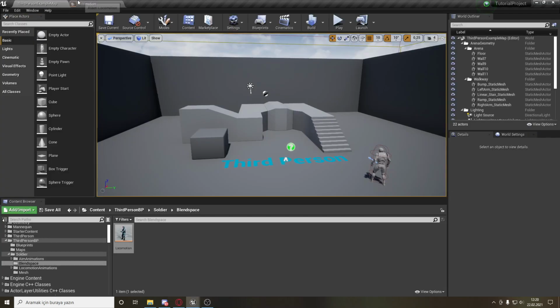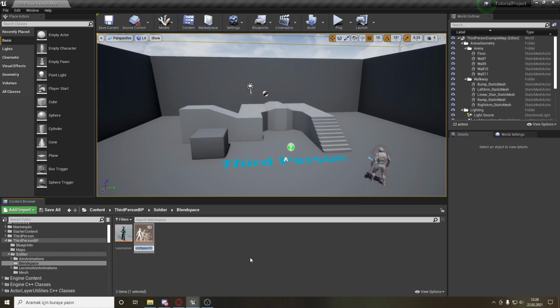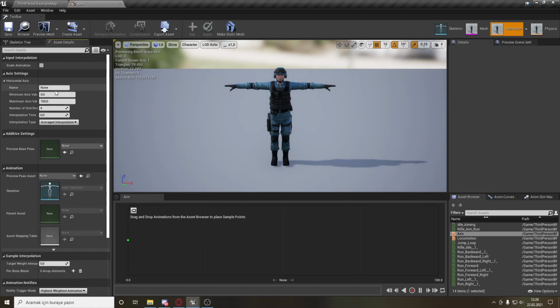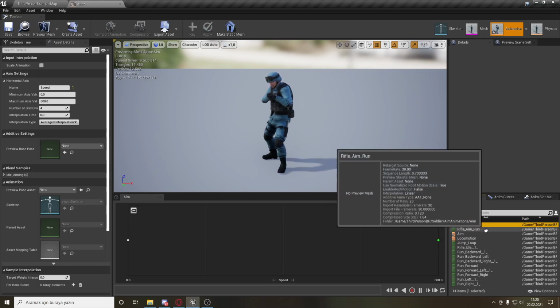So right now go ahead and create a new animation blend space, but it's supposed to be 1D. Okay, select this SWAT skeleton and call this aim. So now open it up and I'm gonna make this one, call this speed and call this 600. Alright, for the 0 speed we are going to use idle aiming, and for the 600 I will use rifle aim run.